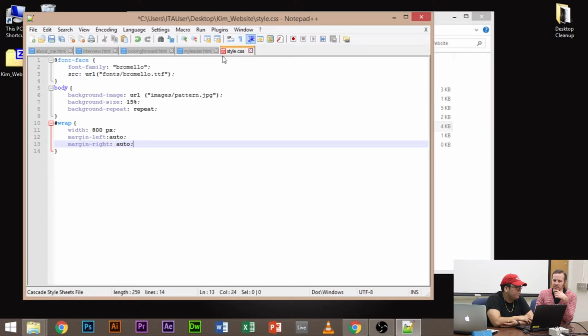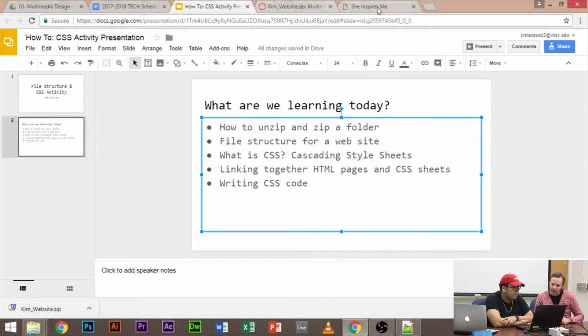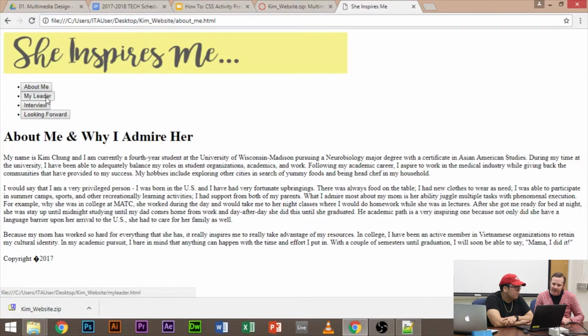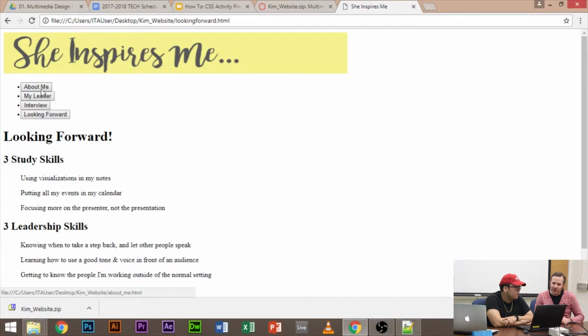So this red disk icon, what does that mean? It means that the file hasn't been saved yet. Okay, so let's save it and preview. You can press Control S, and then AJ, since you have a mouse, do you... Oh, okay, sure. So it turns blue, and then let's go to my leader. This is what it looked like before, and watch what it looks like with just a little bit of CSS.